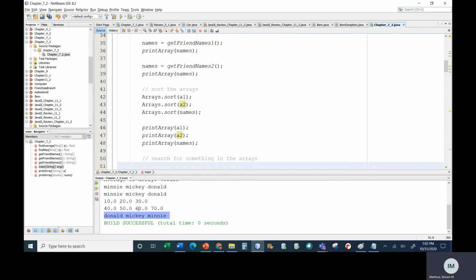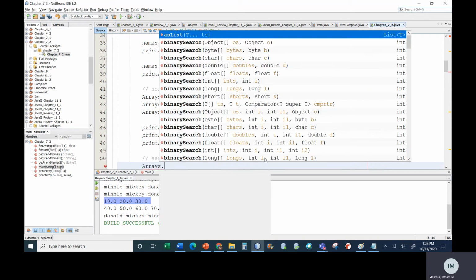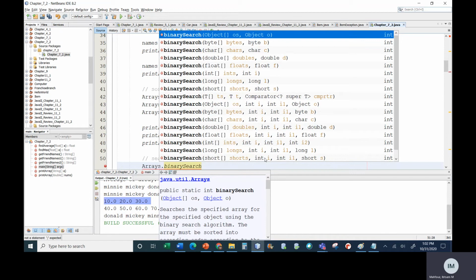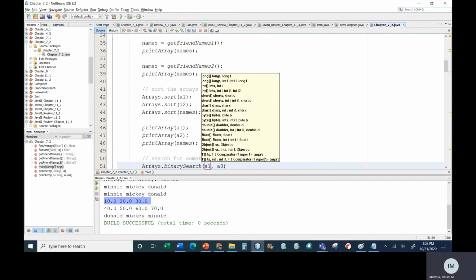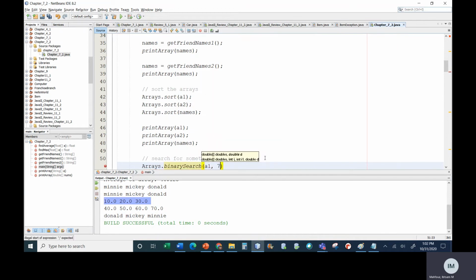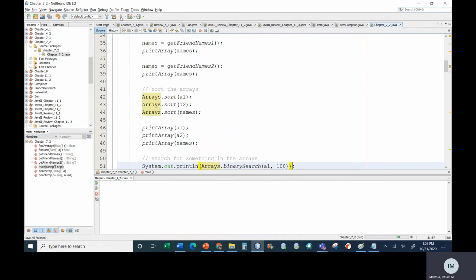So I know that A1 has 10, 20, 30, for example. So let's say Arrays dot binary search on A1, and I want you to find 70. Or let's make it 100. Here, 100 is not in this array. So if I try printing what this is going to give me, I'm going to get a negative number because it's not found in the array. So it returned a negative 4.